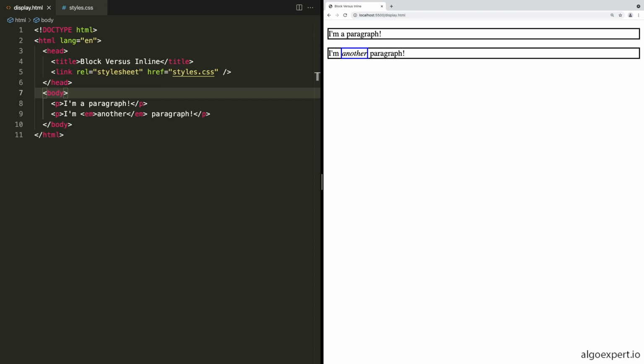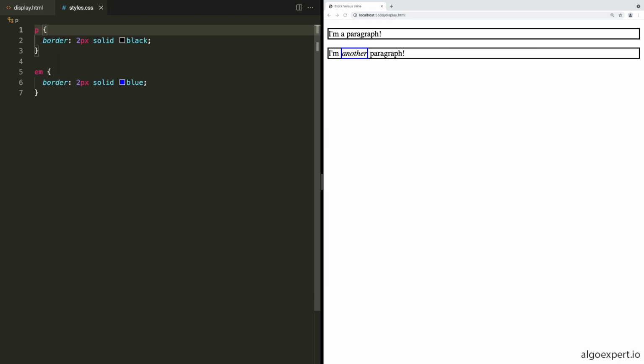In this video, we'll be discussing the difference between a block and an inline element. So here we have two different paragraphs. The first one says, I'm a paragraph. The second one says, I'm another paragraph with an emphasis tag in the middle of it. And if we go to the styles.css, all we are doing is taking the paragraphs and giving them a black border, and the emphasis tag is getting a blue border.